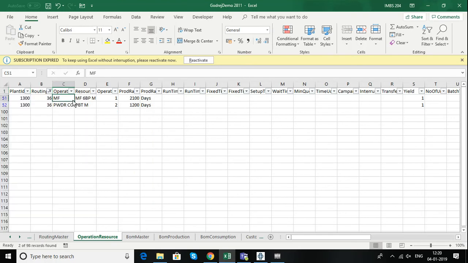As you can see, there were two operations over there. There are two operations over here, and over here what you will do is you will create a mapping of an operation and the resource which it would require. Okay, so to perform this operation, I will require this resource, which should be present in your resource master.